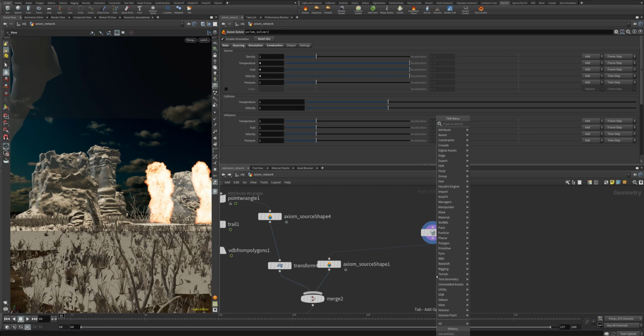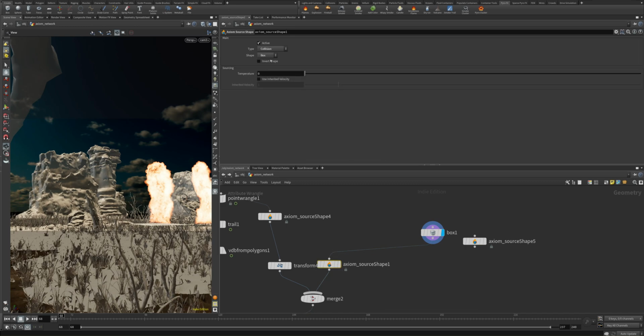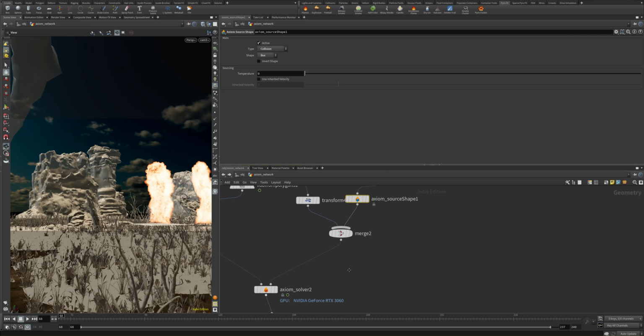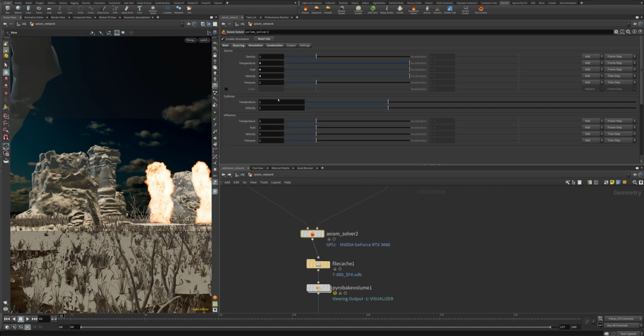When you hit tab on your keyboard, you can access your Axiom source shape here. And you can also create sources, influences, collisions, sinks, pumps, or camera frustum. So in this case of the scene, I'm using collision for the box, and this is going inside of my Axiom solver.